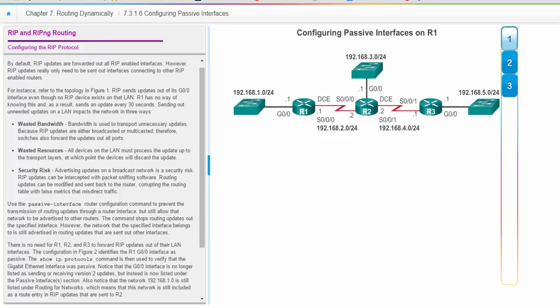And there's a security risk. Advertising updates on a broadcast network is a security risk, and RIP updates can be intercepted with packet sniffing software. Your routing updates can be modified and sent back to the router, corrupting the routing table with false metrics that misdirect your traffic.